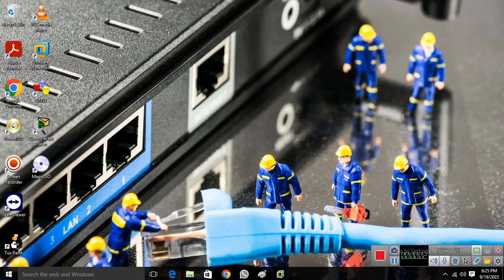Hello all of you. In this session, we'll see how to deploy the domain controllers in Server 2022. So let's start the session, guys.